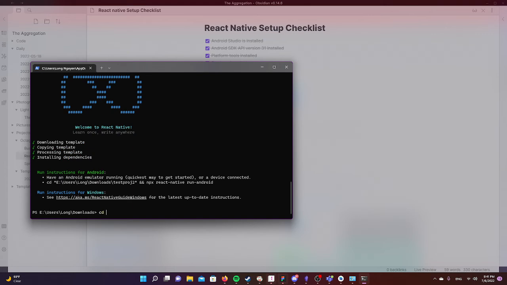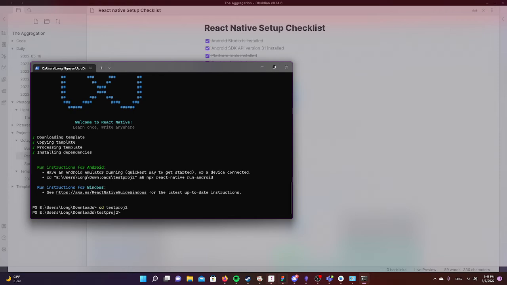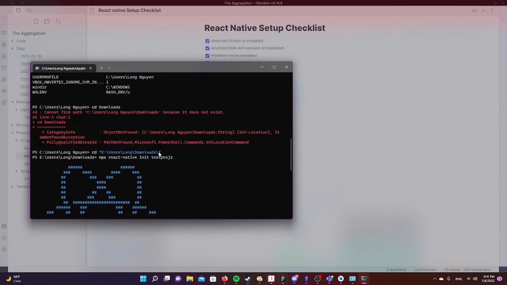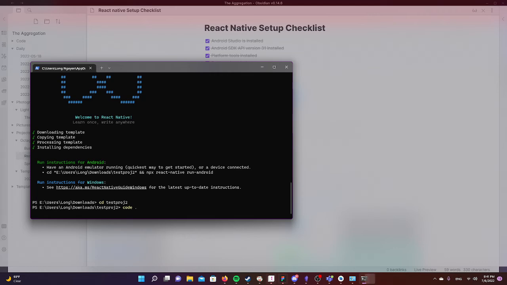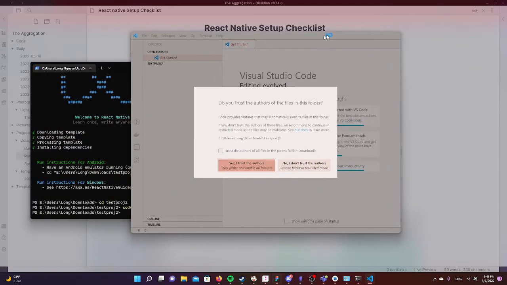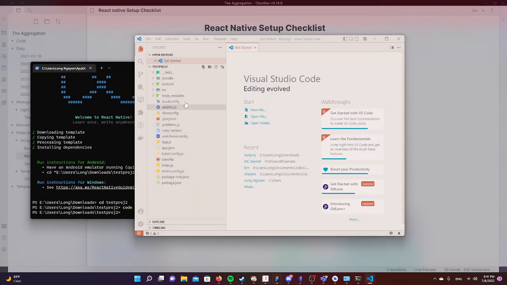So we want to do cd test proj2. Where did we get test proj2? Because we named our project that, right? So now that we're in test proj2, it would be useful to open it in VS Code if you would like to see the contents of that folder, right? This is what it should look like.